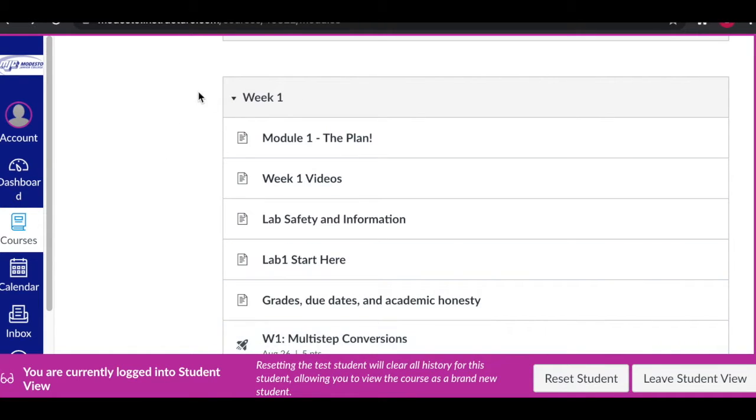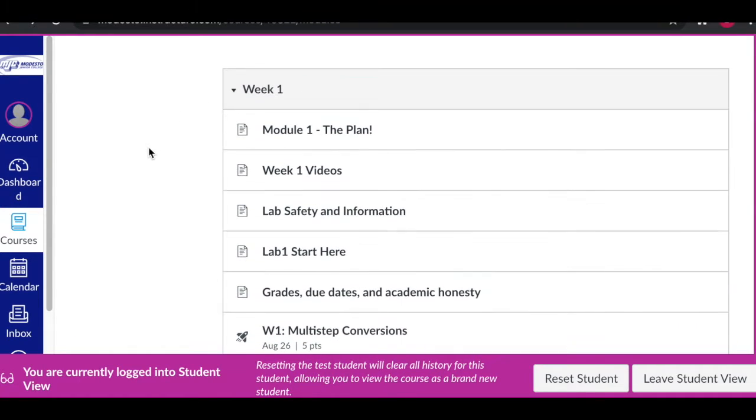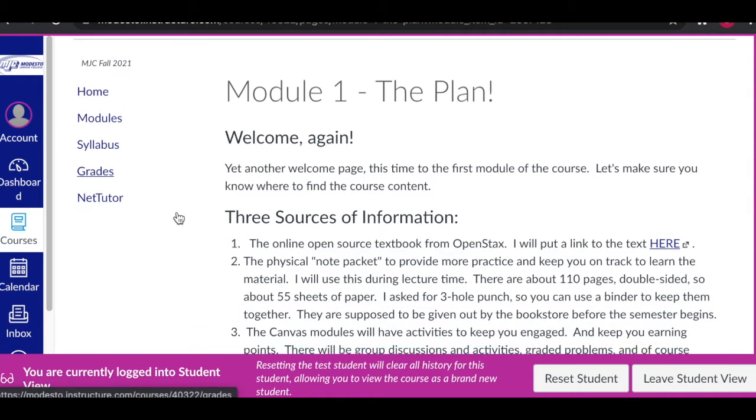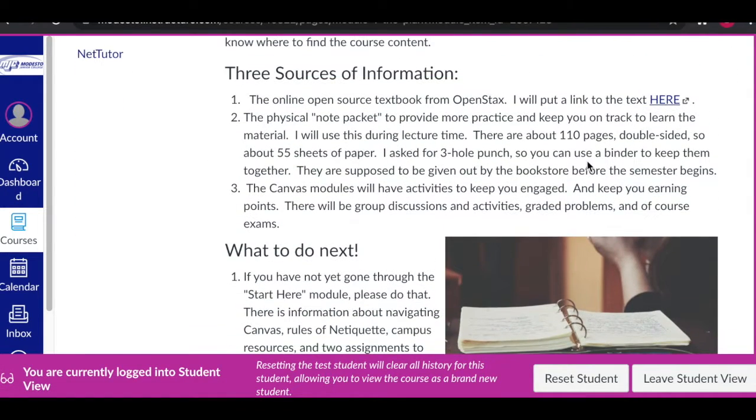And then these are the first chemistry material module. We have a little bit of an overview of the sources of material, some videos, some stuff about lab. Before you come to lab, please take a look at these 2 pages. We need to know a little bit about what we're doing in lab before we get there. So I just clicked onto this first page in the week 1 module. There is a link to the textbook here.